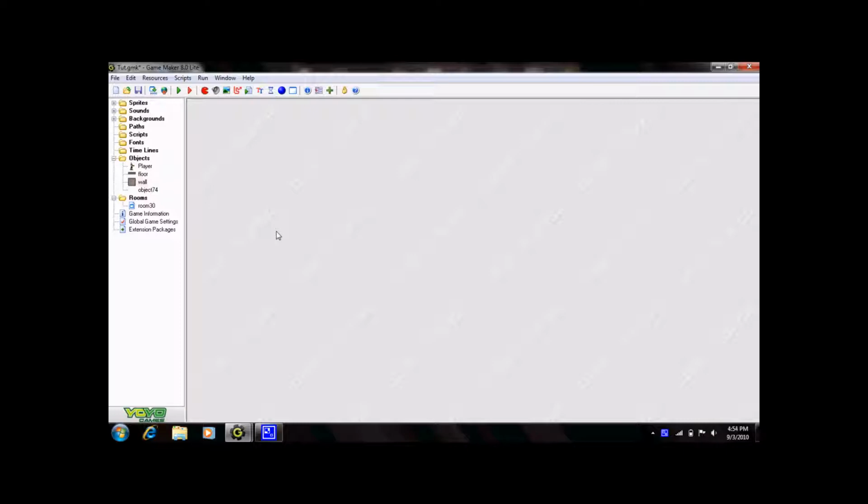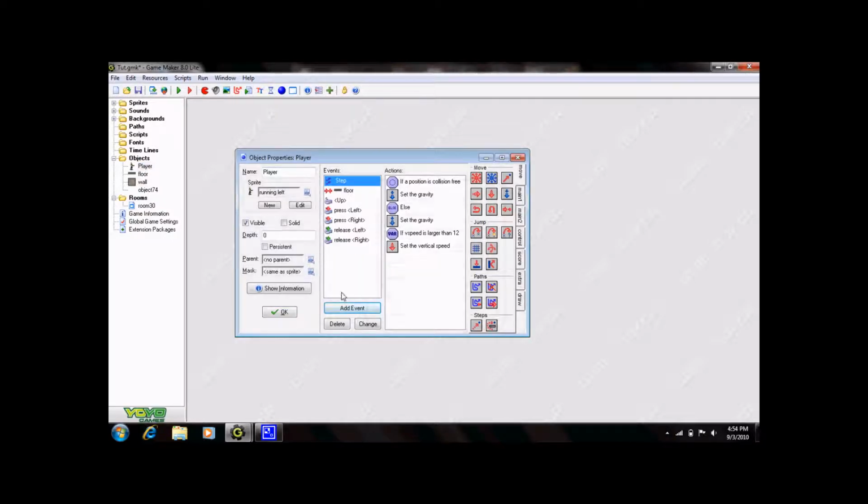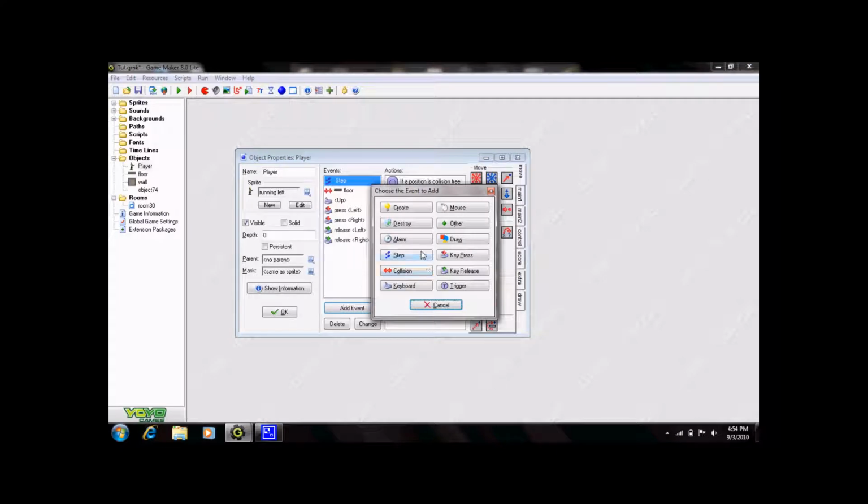Now, in order to create gravity, there's a whole bunch of steps. The first thing you need to do is open up your player icon. I've already finished this setup because it's kind of complicated, so just follow along. First, you're going to add event, step, and step.